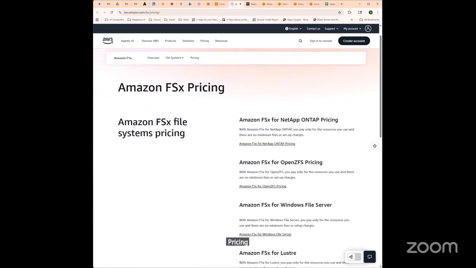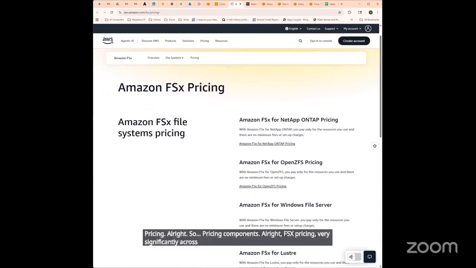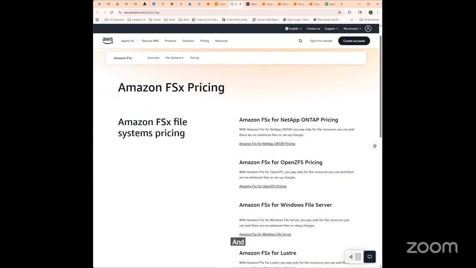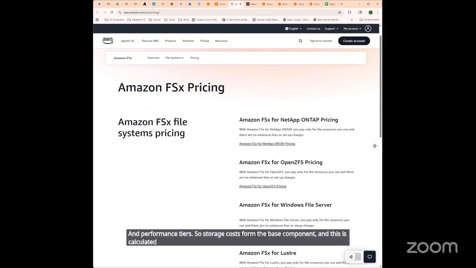Pricing. All right. So, pricing components. FSx pricing varies significantly across different file system types and performance tiers. Storage costs form the base component, and this is calculated based on provisioned capacity rather than actual usage.